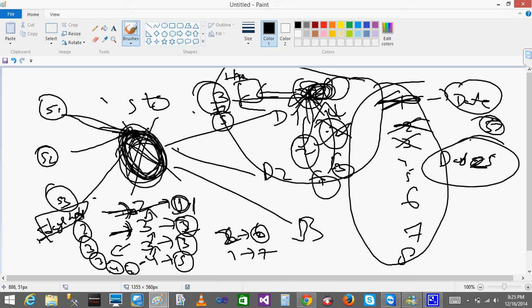That's all you'll be explaining. By that, the person interviewing you will get an idea of all these concepts. Okay, this is regarding SSIS.